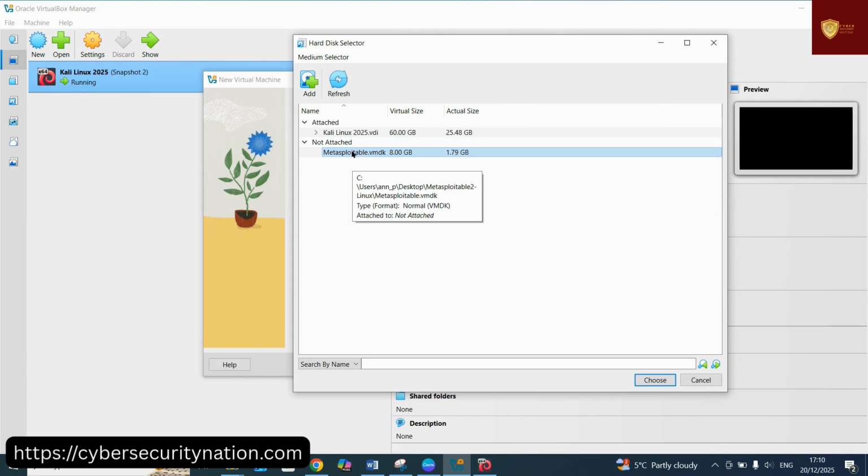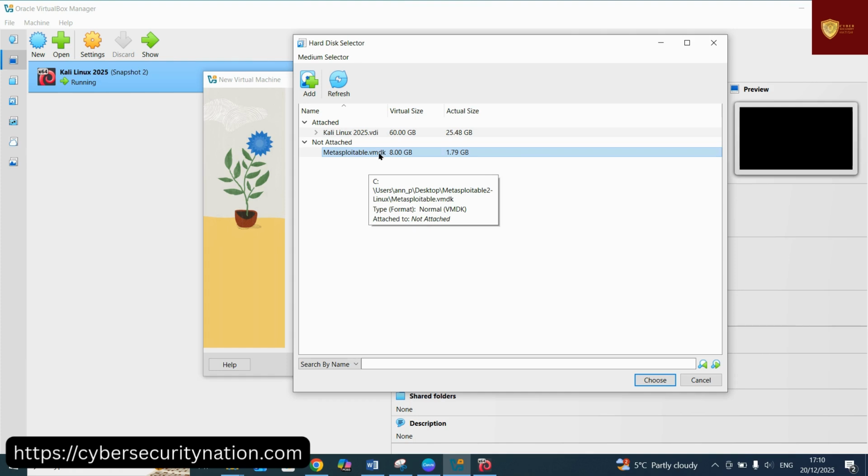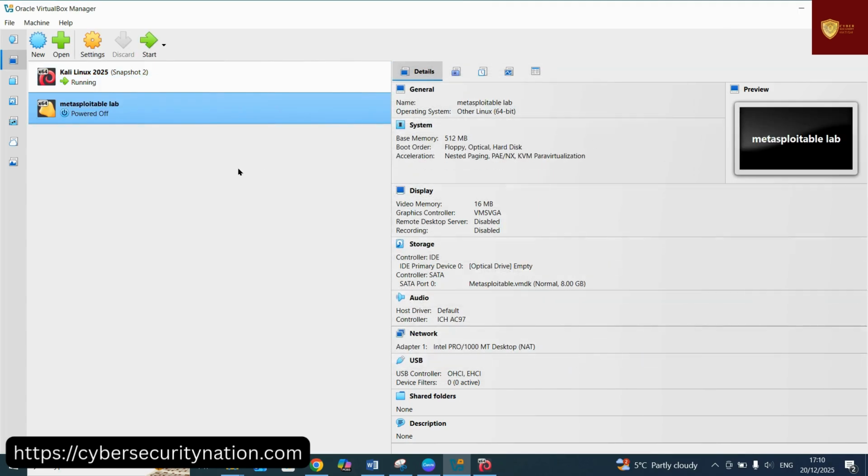So this is the one I'm using, 8 GB, metasploitable.vmdk. Once you're done, click Choose and then Finish. So your Metasploitable lab has been set up. Next, click Start.